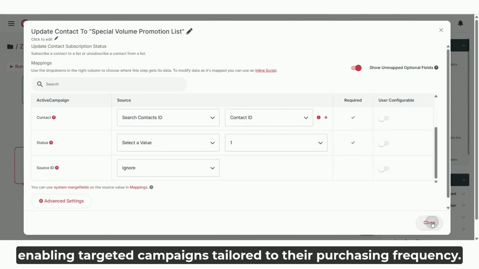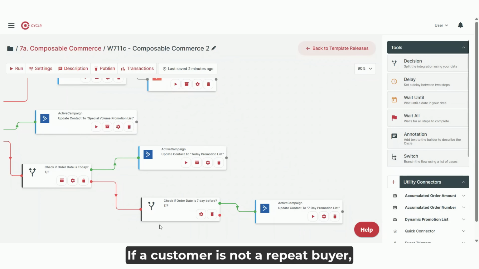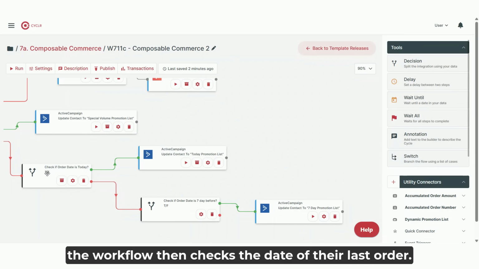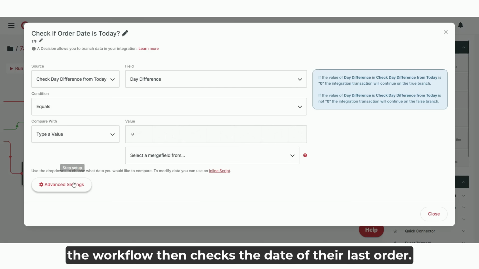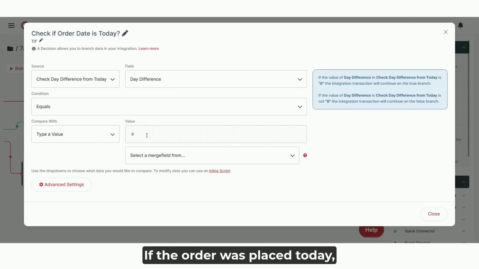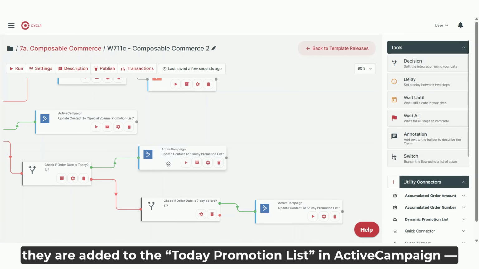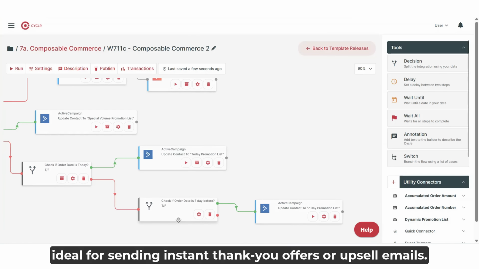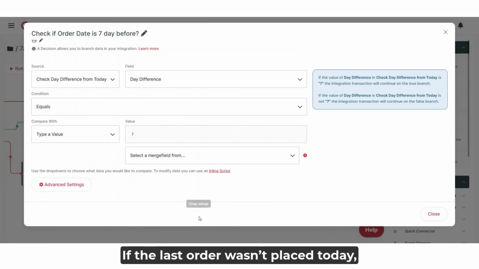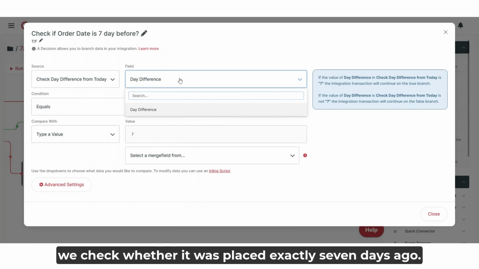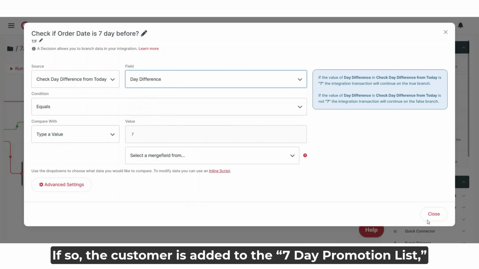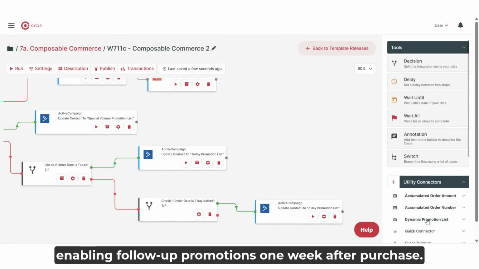If a customer is not a repeat buyer, the workflow then checks the date of their last order. If the order was placed today, they are added to the Today promotion list in ActiveCampaign, ideal for sending instant thank you offers or upsell emails. If the last order wasn't placed today, we check whether it was placed exactly 7 days ago. If so, the customer is added to the 7-day promotion list, enabling follow-up promotions 1 week after purchase.